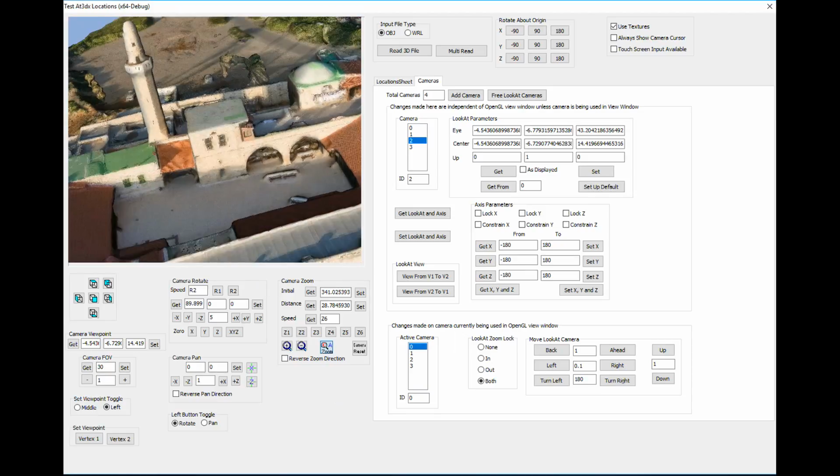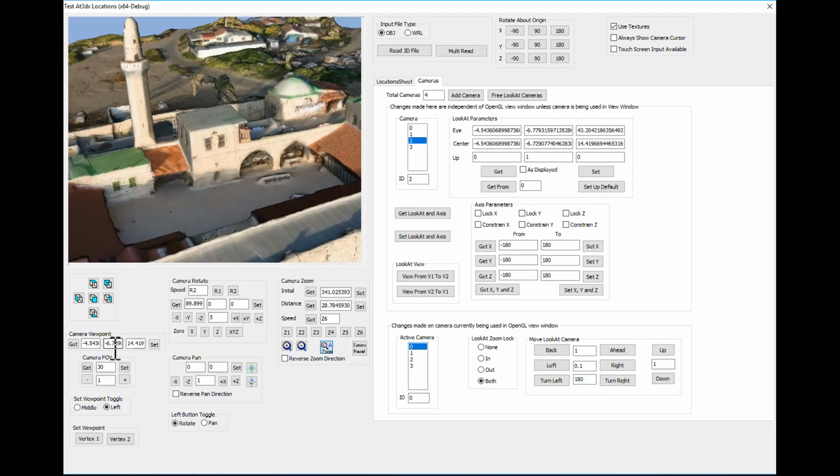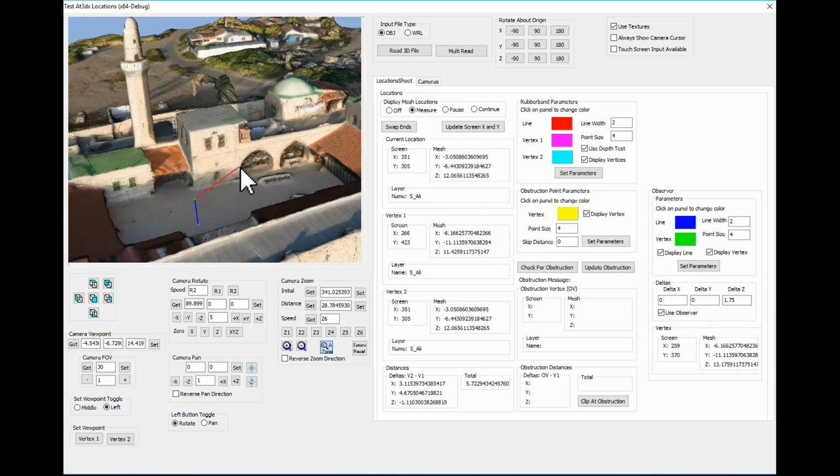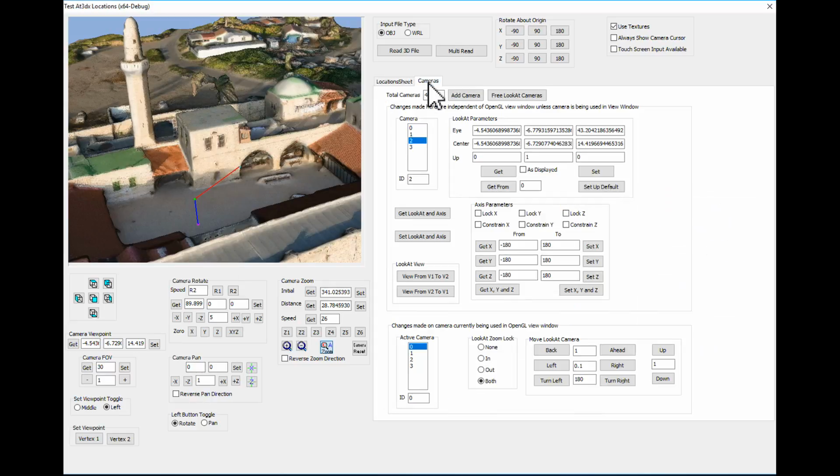Now if I rotate around, let's do a measurement. Now we'll say our observer is 1.75 meters tall, and we'll turn on measurement, and we'll say he's standing here and he's looking over there. Okay, so now we have a view. Let's go to pause, go back to cameras.